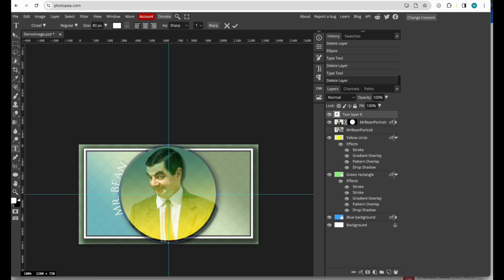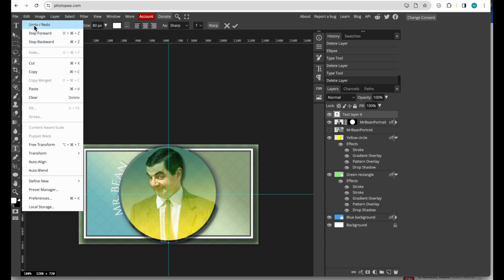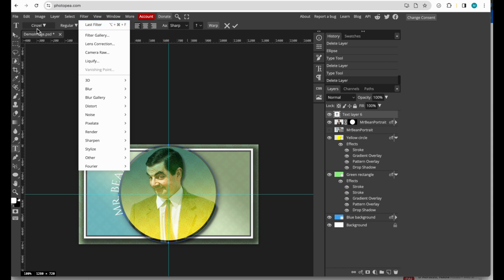Bean. Now, once you've committed to that starting point, you can't change it. You can move it forward, but you can never move it back. So if you've made a mistake and you don't like where you started, you just say edit, step backward or undo, and repeat the process again.